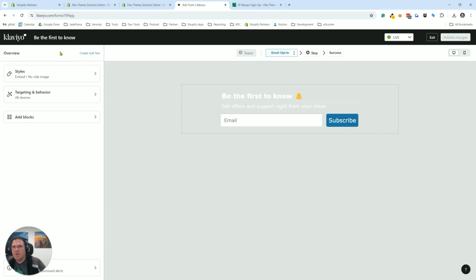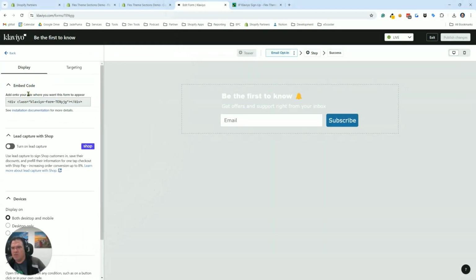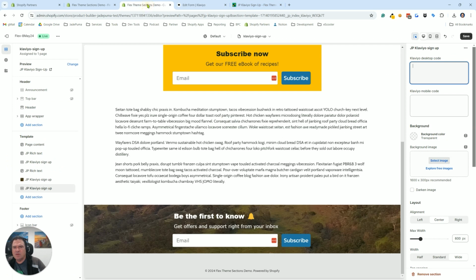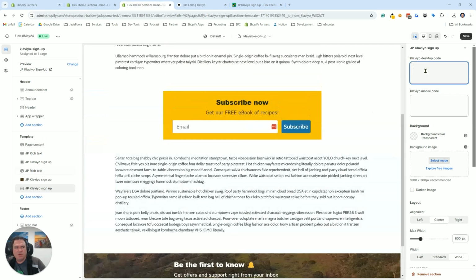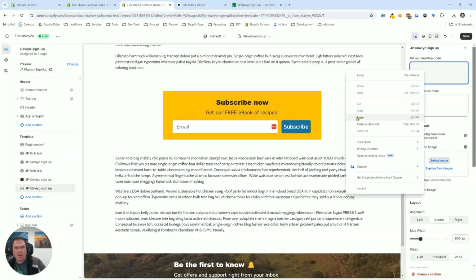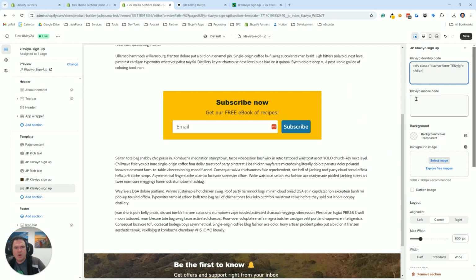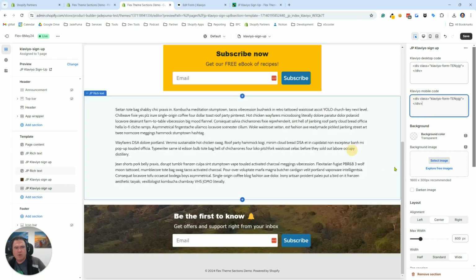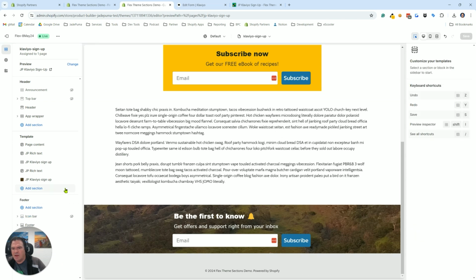So where you get your embed code in your form is you go back to your Klaviyo and you look at targeting and behavior, and you'll see right here that here's the embed code, and you just select that and copy it. Then go back to your theme customization and you can drop it right in there. Now if you want the same form to show up on mobile and desktop, just put it in twice. Now I'm going to delete this section that I added and show you the other two that we've already created.